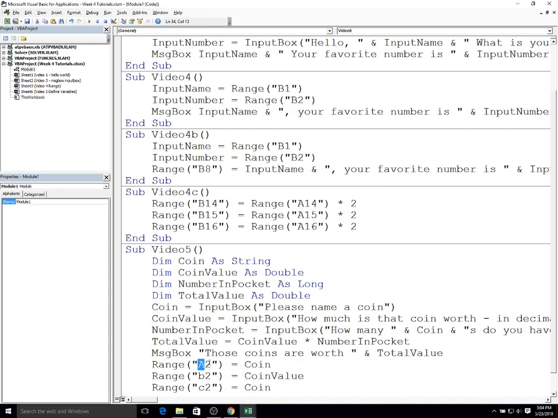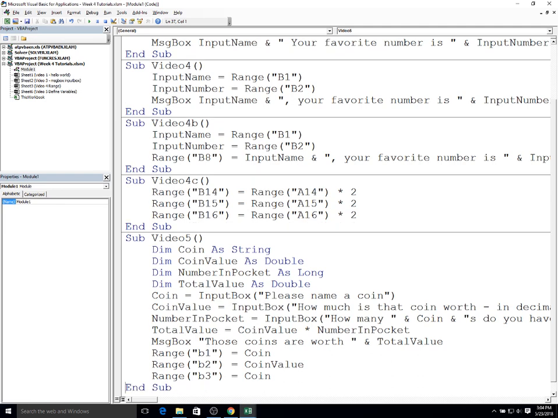So B1 is equal to coin. B2 is equal to coin value. B3 is equal to number in pocket. And B4 is equal to total value.